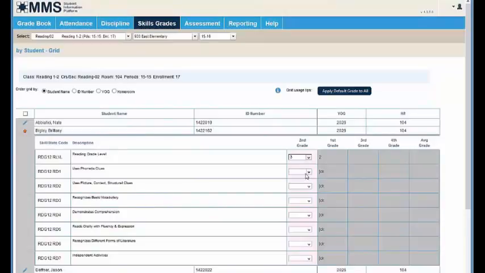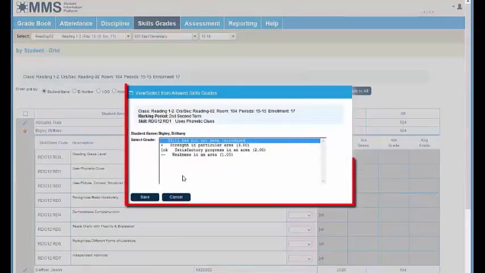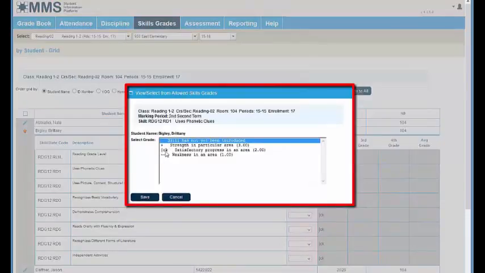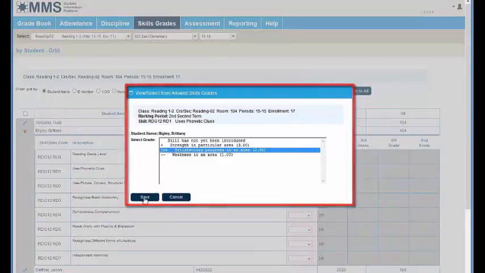Now if I do the same thing for uses phonetic clues, when I look at the view select for allowed grades for this one, I get a different set. So I'm going to have a plus sign for the strength in a particular area. I have a square bracket, a CK for satisfactory progress in an area, and 2 dashes for a weakness in an area. Now this bracket CK is actually going to print as a check mark on my skills report card. So that makes it nice to be able to put that in. So I'm going to select that and save.